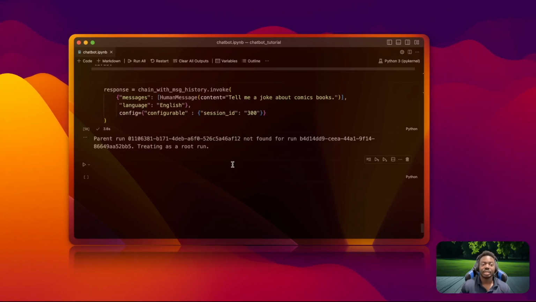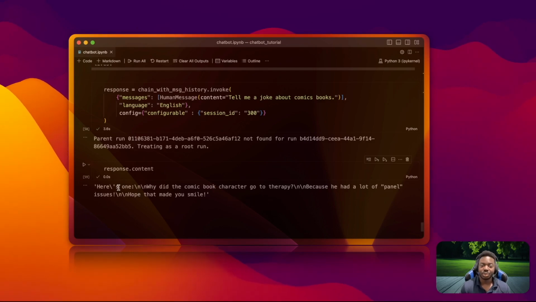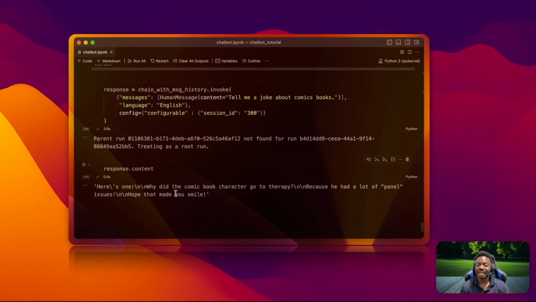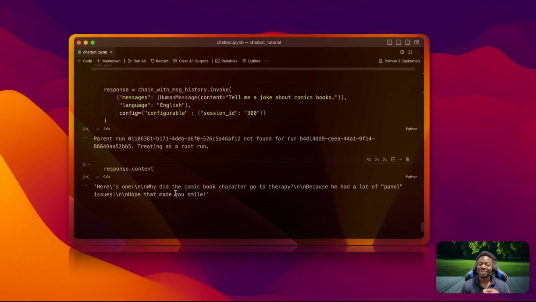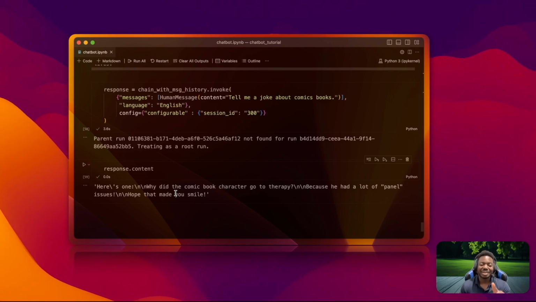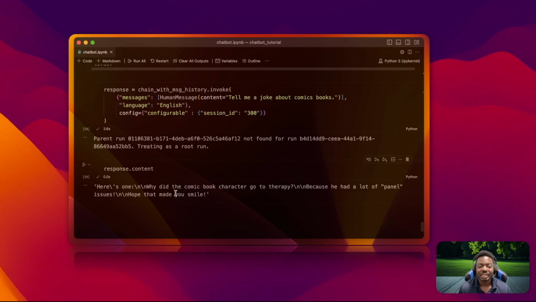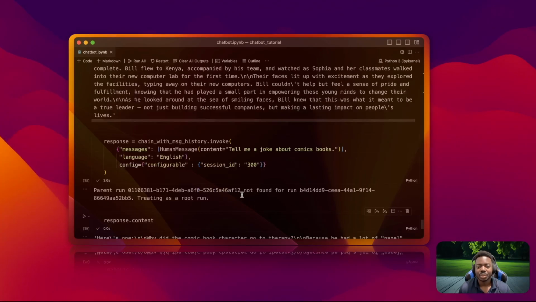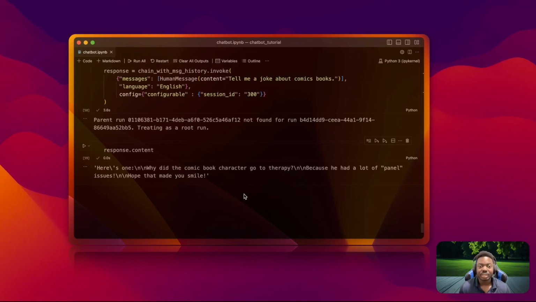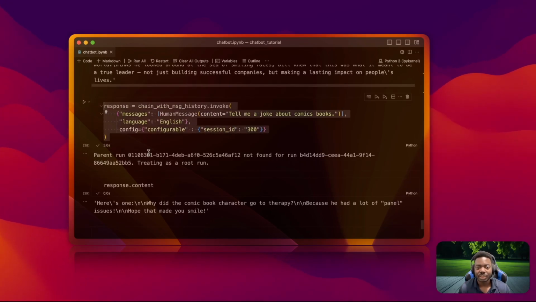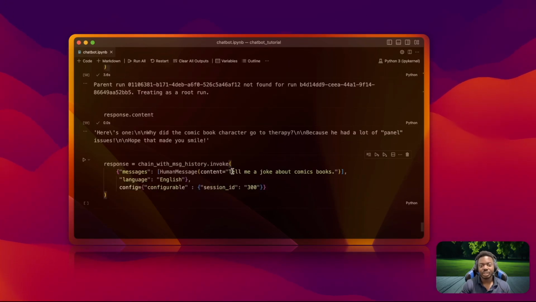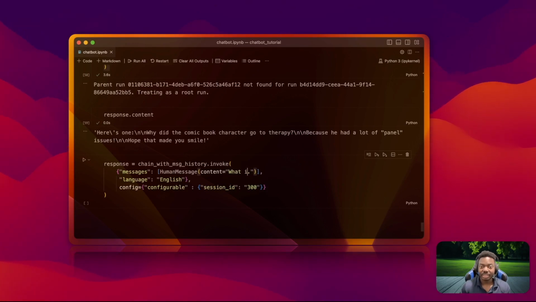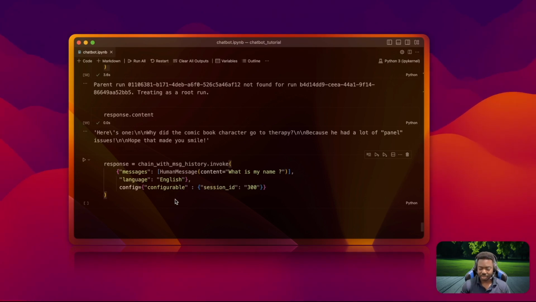We have the response. Here's the joke. Why did the comic book character go to therapy? Because he had a lot of parallel issues. Hope that made you smile. Good joke. Now let's continue. We need to ask him the question of the year, right? What is my name? Let's see if he does remember. And let's not forget to print the response content.